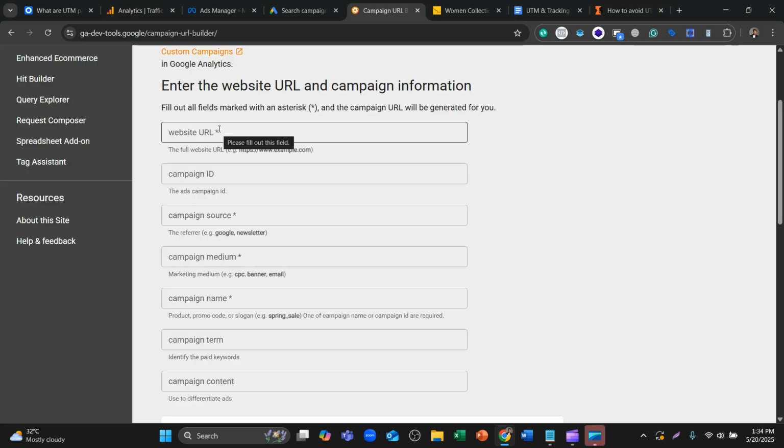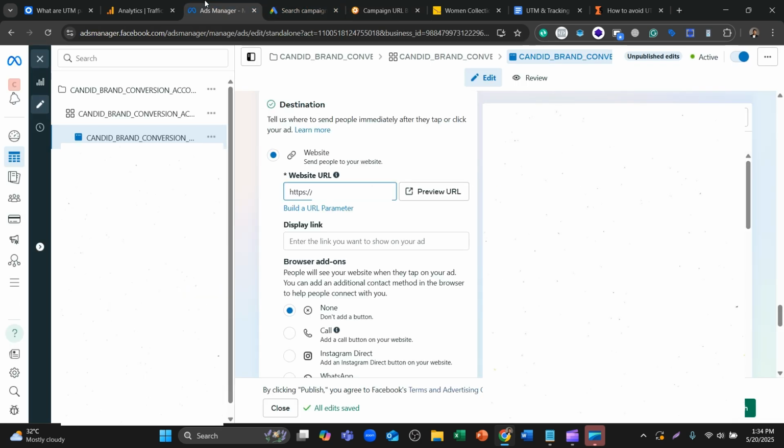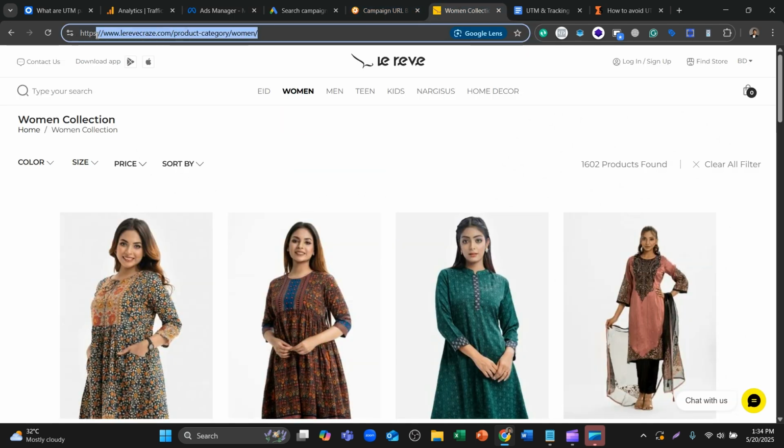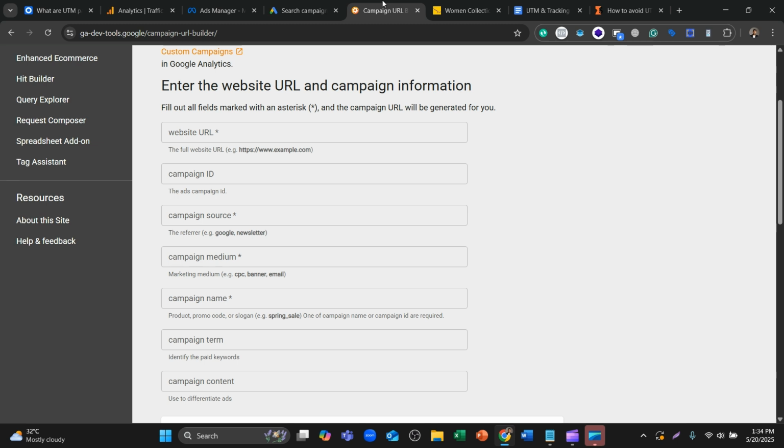In this website URL section, we will add our landing page URL that we want to use as a final URL or destination URL in our Google Ads or Facebook Ads campaign. So if this is my landing page URL for the Google Ads campaign, I'll just copy this and add it here in the URL section. Then in the source section, I will add a custom source name. For example, I am adding Google Ads as a source, and then I need to add a medium. If you are running multiple ads under a single campaign, you can use different types of medium to track them separately.